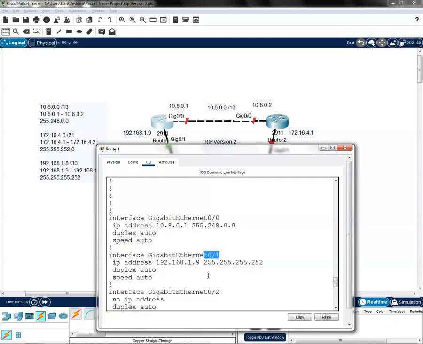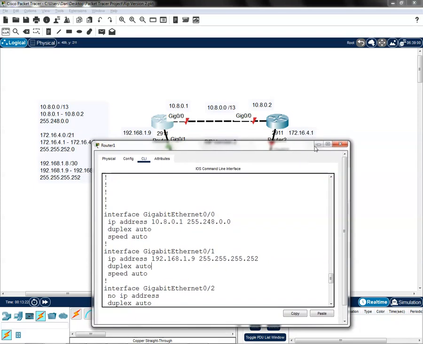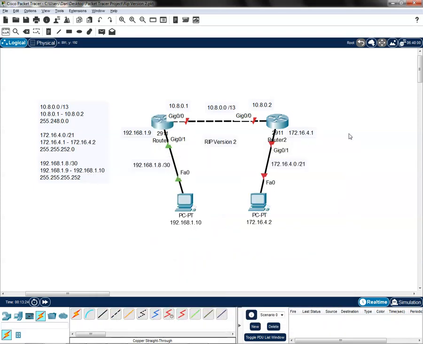And then on the 0/1, it should be the 1.9, which is here, right? And then it has the correct subnet mask, which is the 252 on the last portion. So we're good. Okay. And let me minimize this for a while, and let's go on to the next router.